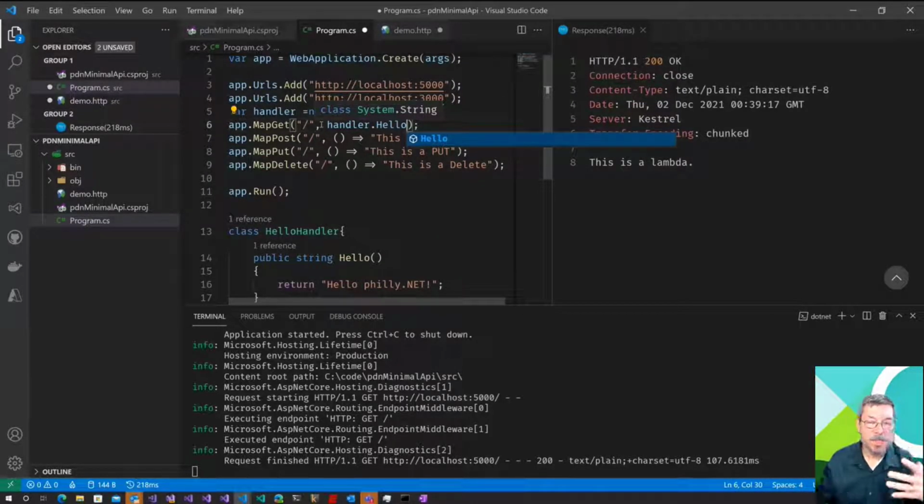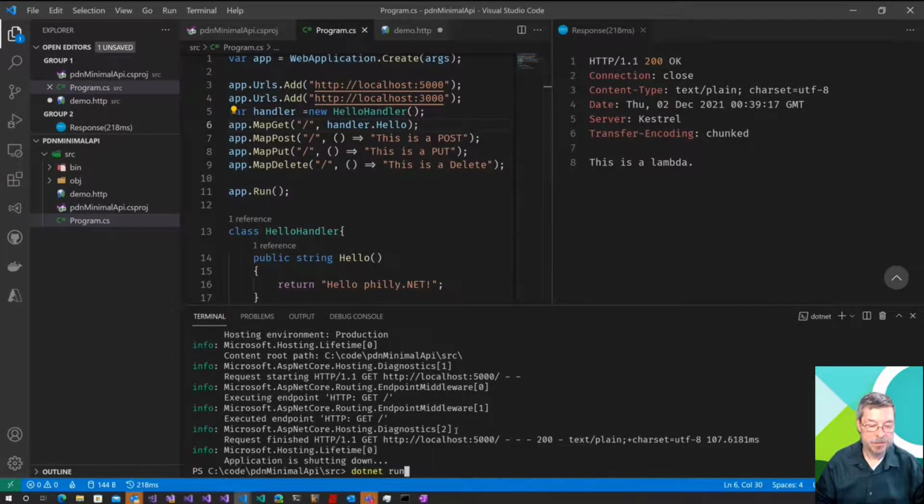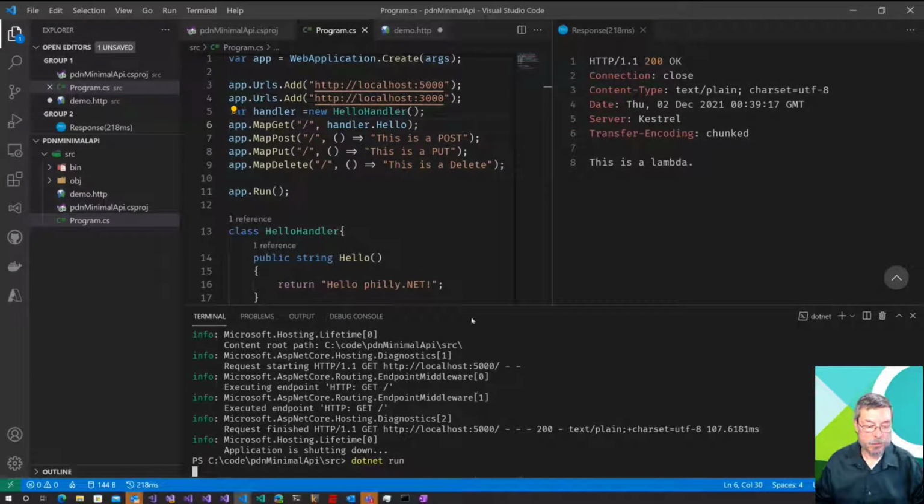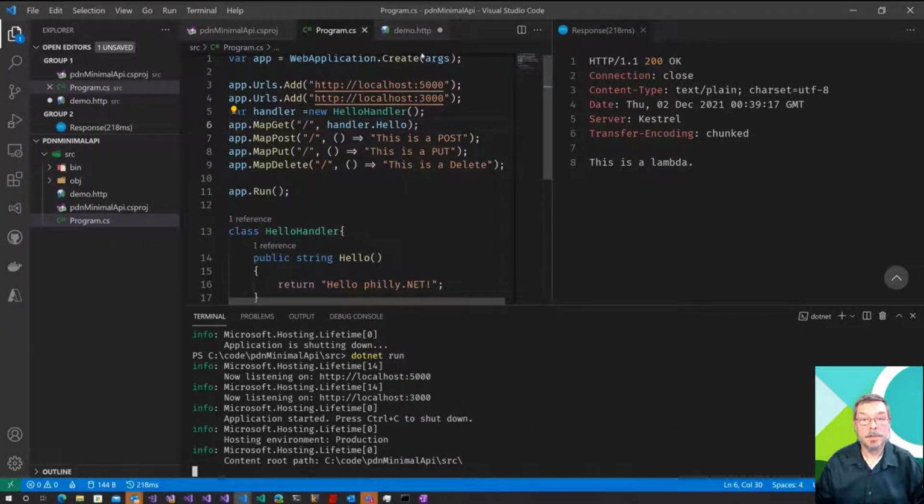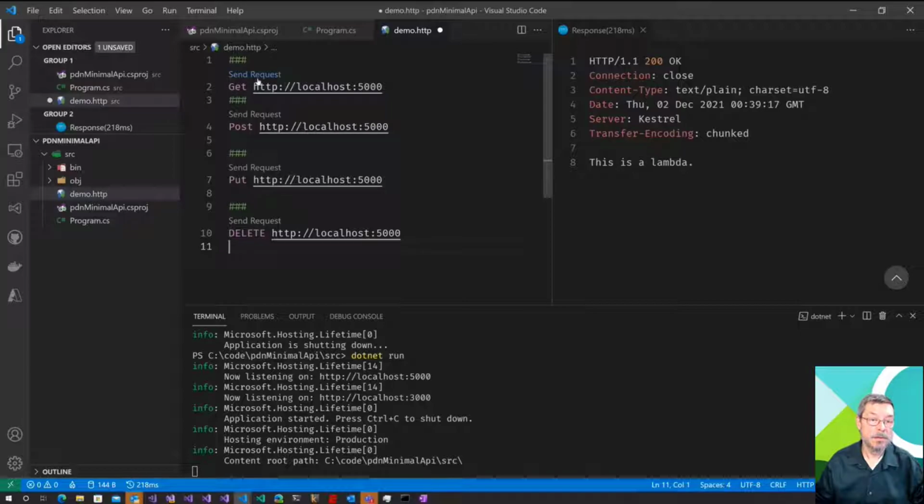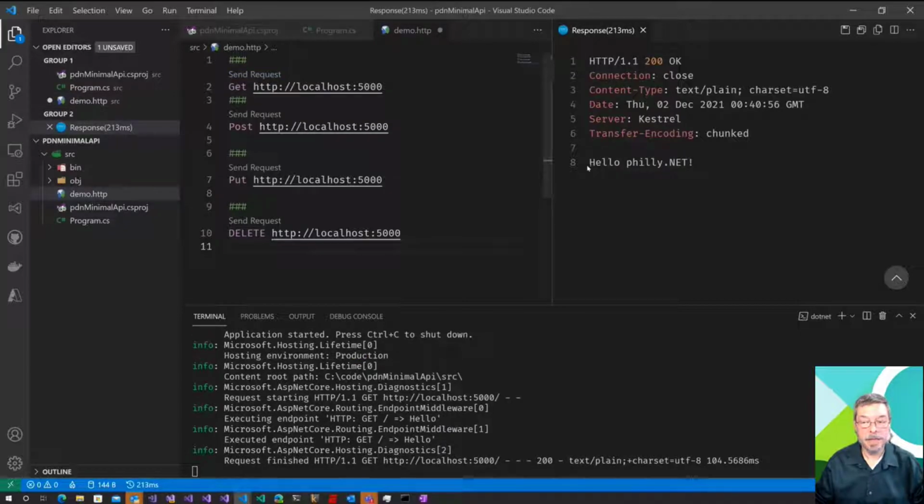You can see how we could evolve this into something a lot more complex, but still it's pretty simple. There's a very minimal amount of code that we actually have to write, because a lot of the stuff's happening behind the scenes. It knows what we really want. Oh, good. I didn't make any mistakes. So we send, and it's back to that hello Philly.net from the class this time. So there you go.